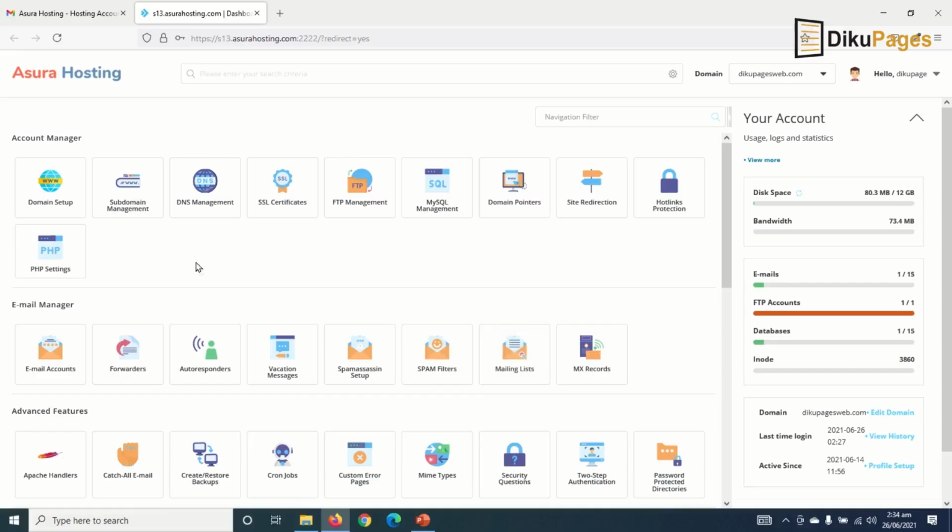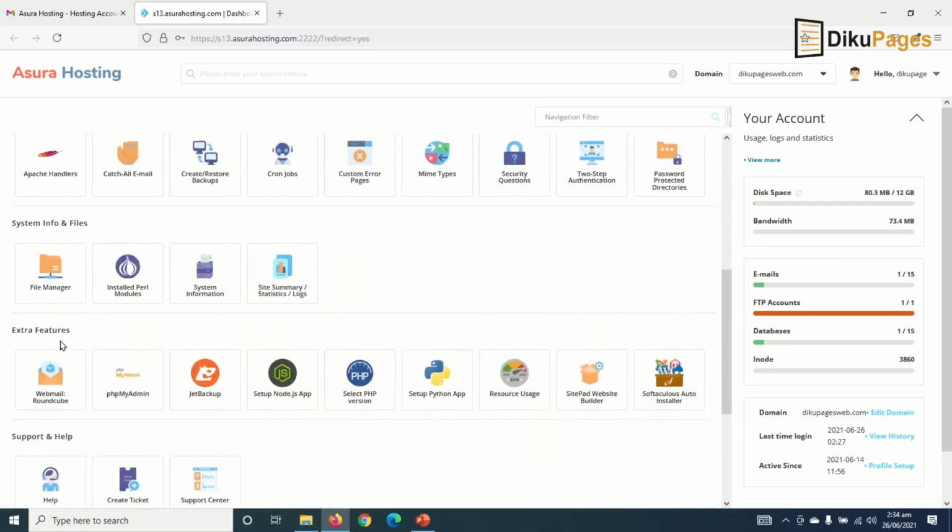Now, having logged into our control panel with Asura hosting, it's time to install WordPress. So to install WordPress, I scroll down to extra features. Then I click on SoftwareClause Auto Installer. With SoftwareClause Auto Installer, you are just a few clicks away from installing WordPress. So I click on it.